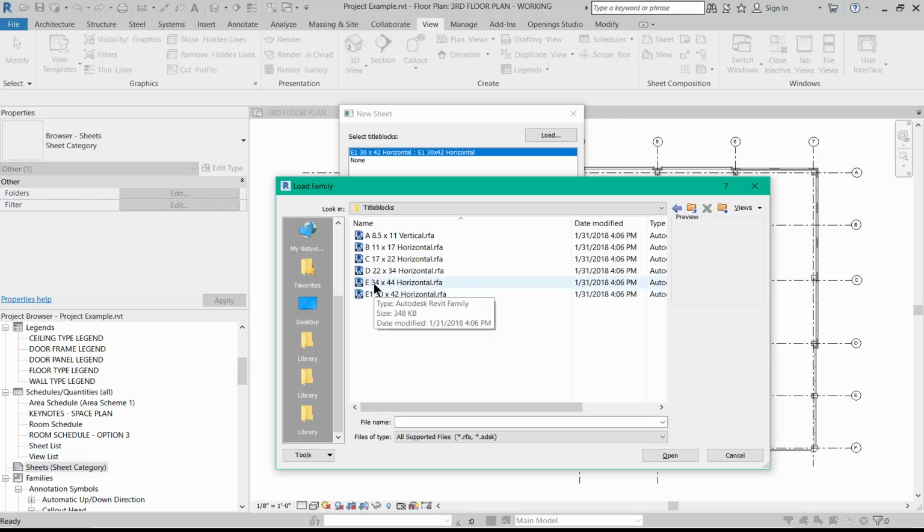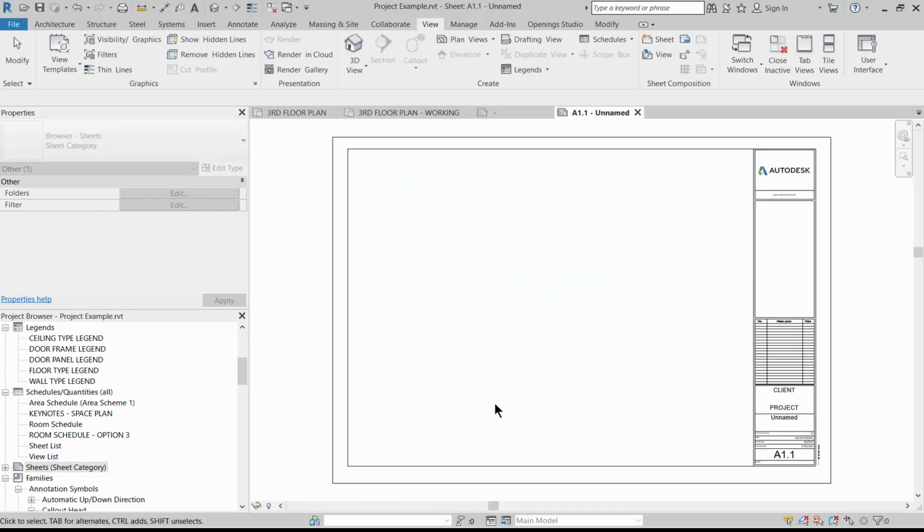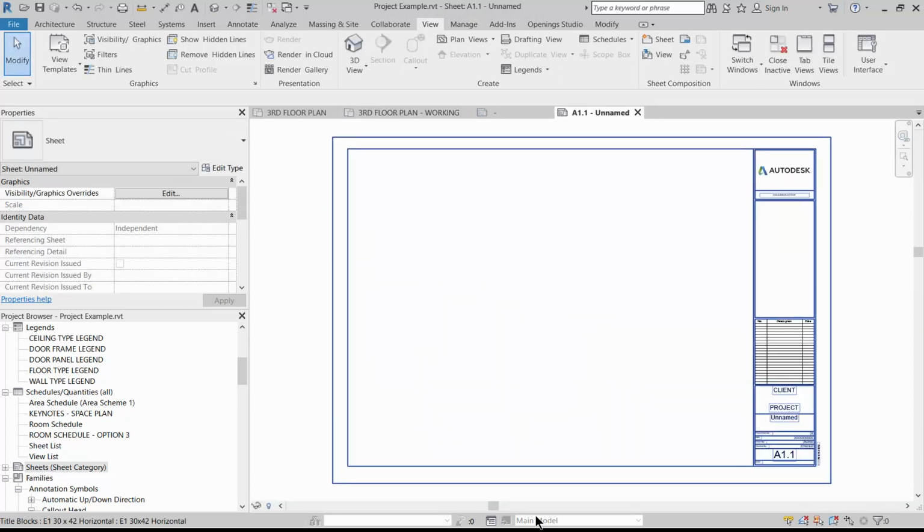If you're interested, E is 34 by 44. We have been using mostly B, which is our 11 by 17. And some of the other types are here as well. Okay, so let's see what this out of the box title block looks like. You're probably familiar with this.